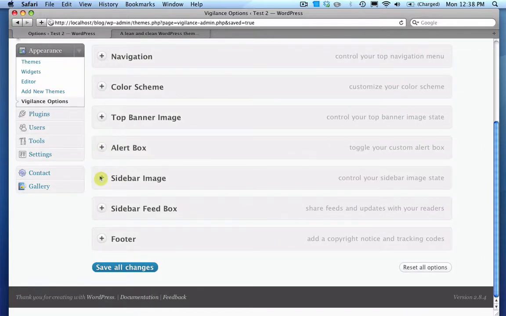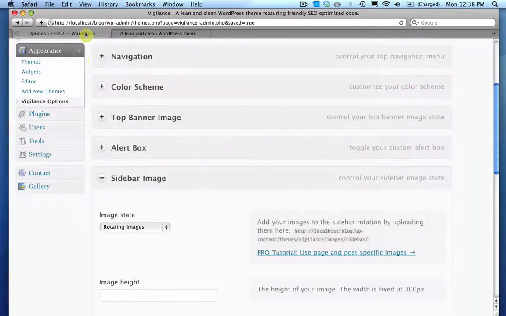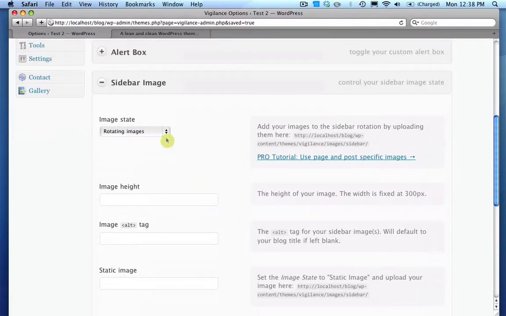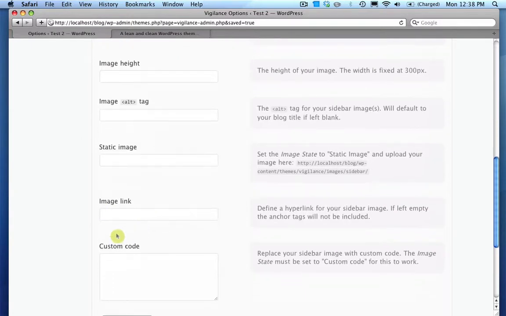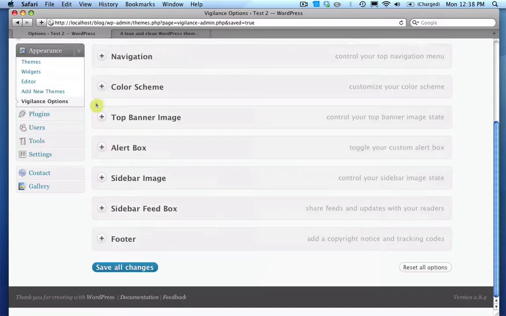The next thing is the sidebar image, which is basically this banner ad here. And just like the top banner image, it'll automatically be set to show rotating images, but you can come in here and choose one that works better for you. And you can control the same options as the top banner image from directly in here. And just hit save, and it'll automatically save that.